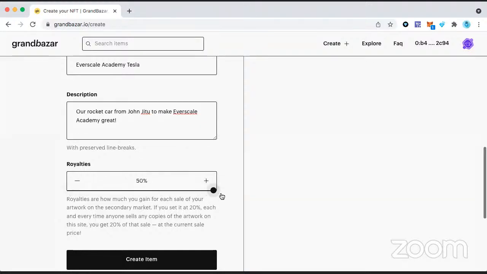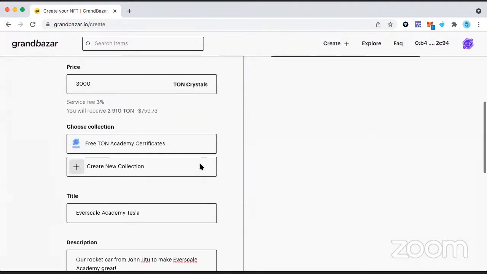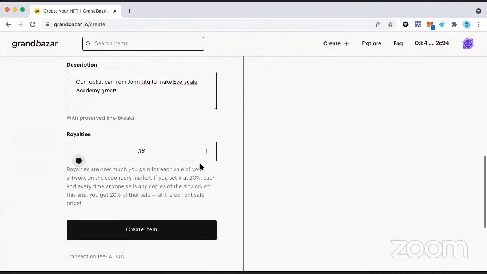Okay, as you can see, we can set different royalties. Let it be 3%. I think it's enough. What do you think, John? Do we need to make it bigger or lesser? What do you think?